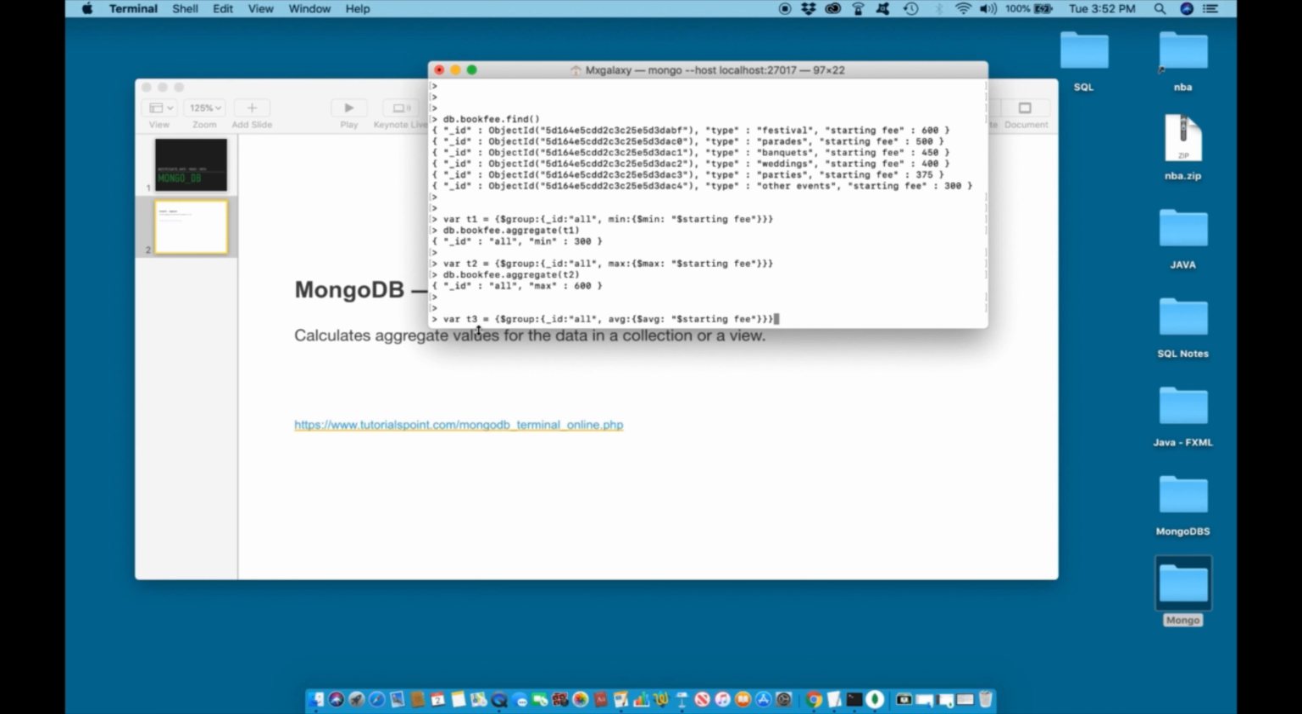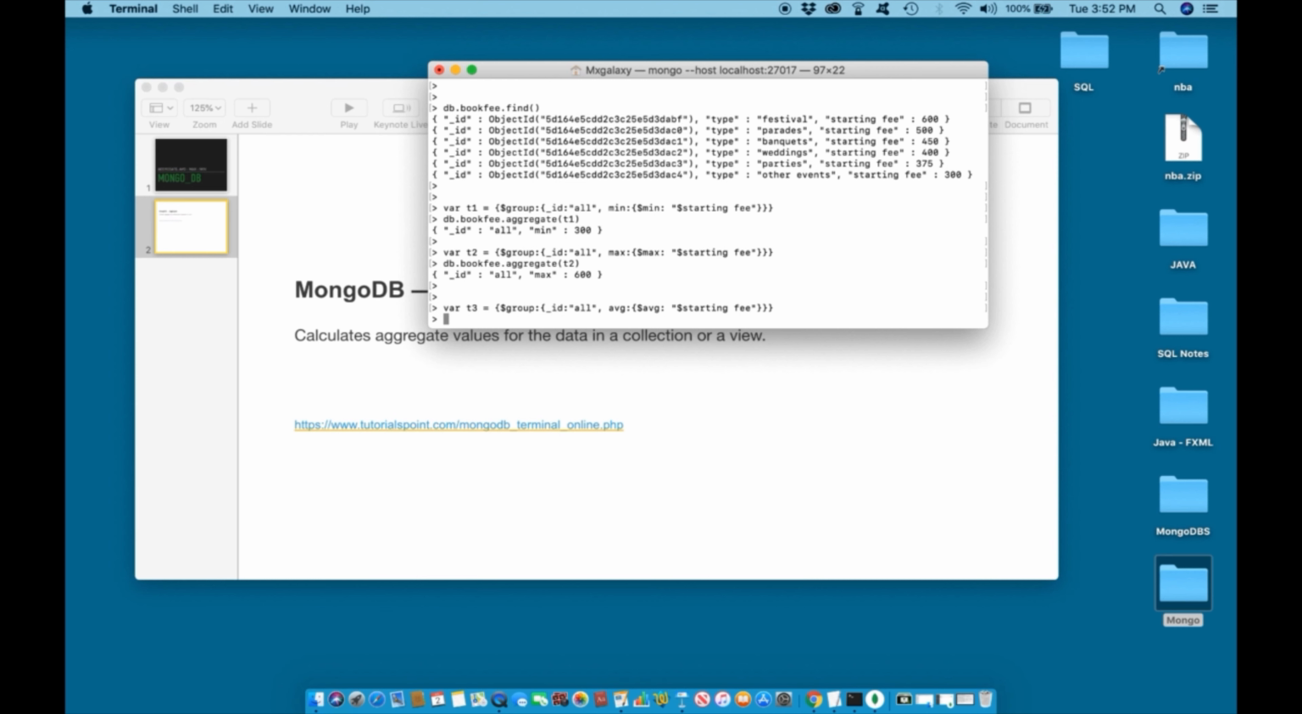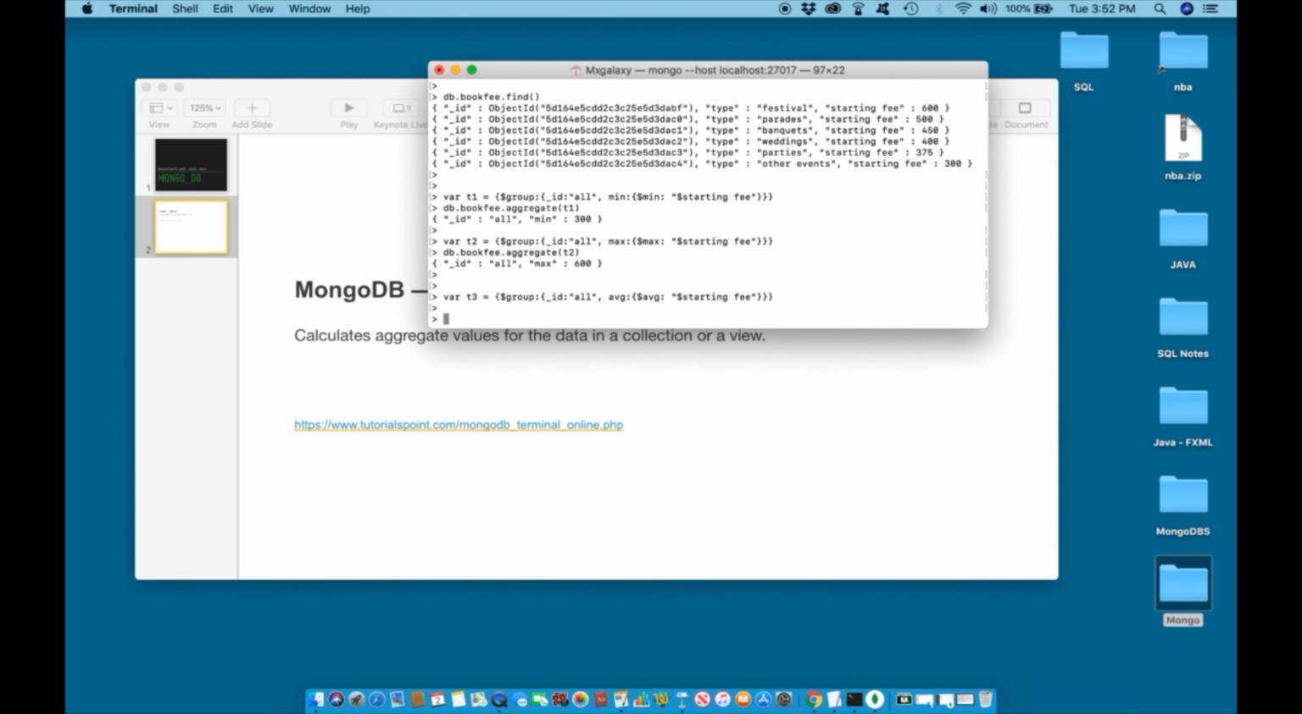Verify that everything is correct. var t3 = group all IDs average start-in fee in quotations starting with a $, close in curly brackets, hit enter, and nothing is returned.